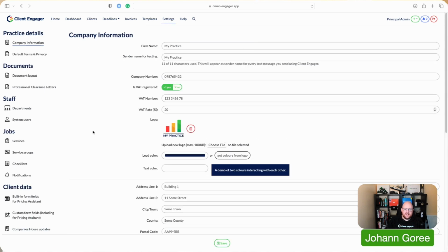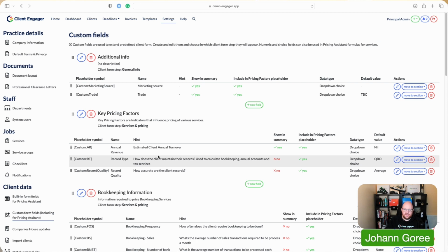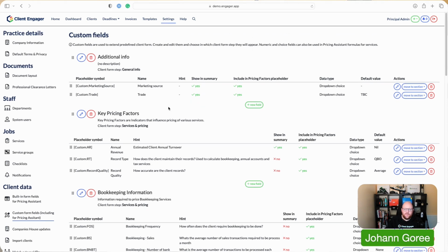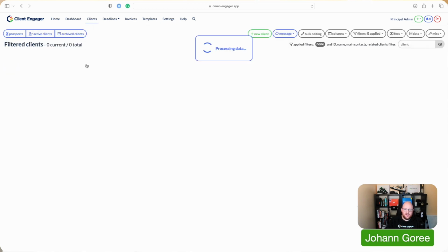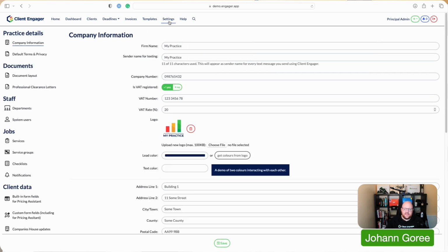Well, we're going to go to our settings and we're going to go down to custom fields, including pricing fields. This is where you add all the custom fields you want. So additional info, these are the fields that sit on a client, and they're just down here under additional info. The two fields that were on that custom form in settings were marketing source and trade. So these are here, and you can add as many fields to this as you like. But for today, what we're interested in is AML.